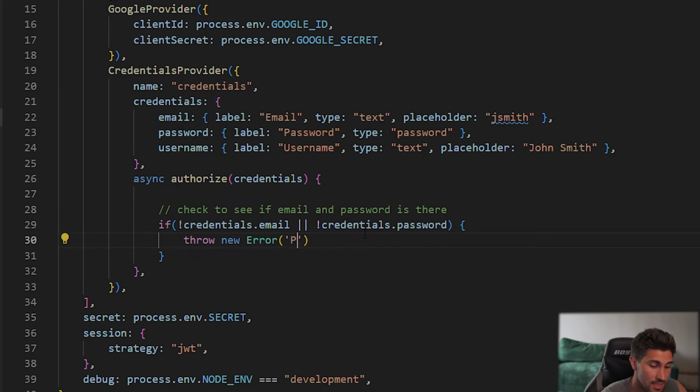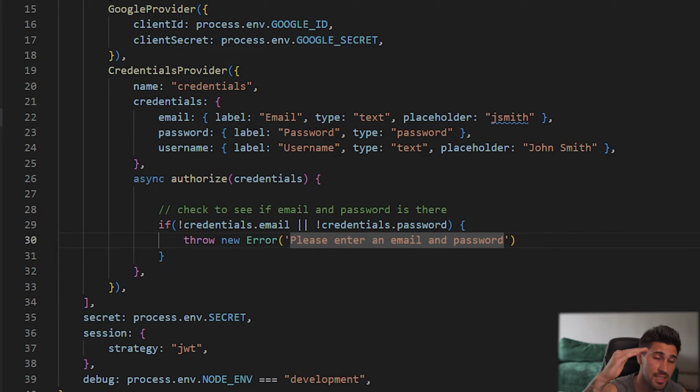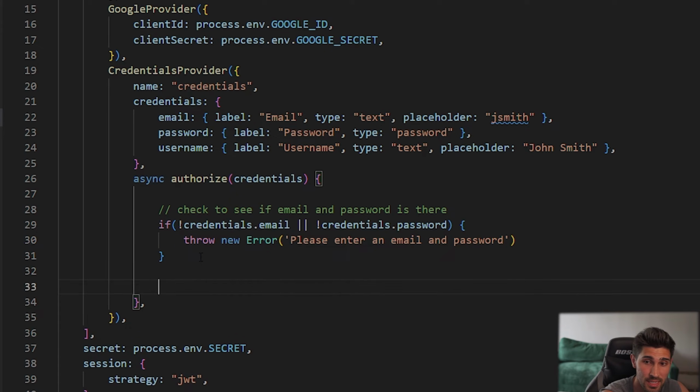We could obviously change the error message to whatever. We could say, please enter an email and password. So that means that is the first check they have to pass. It's almost like sequential order. So they got to pass this check, and if they pass that check, they get to go to the next check. So this is the first check. Very simple, right? So the next check we're going to do is, okay, they typed in their information correctly.